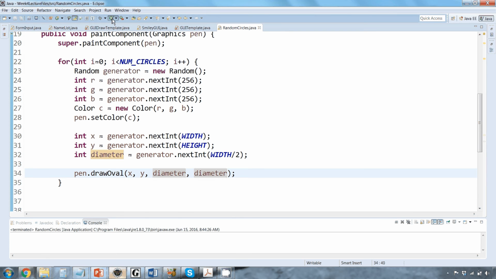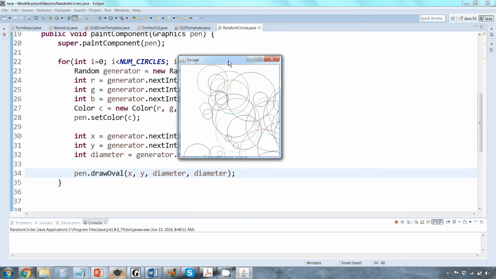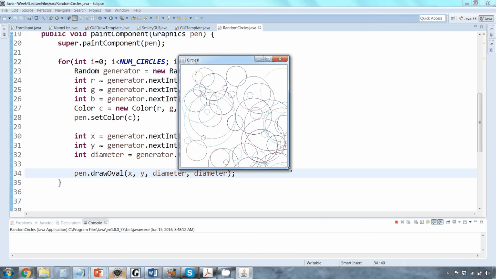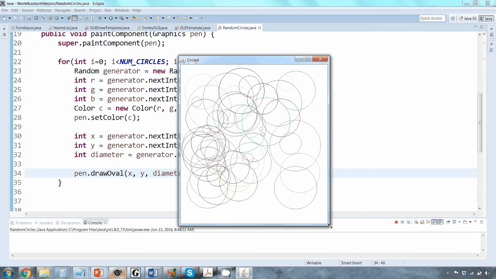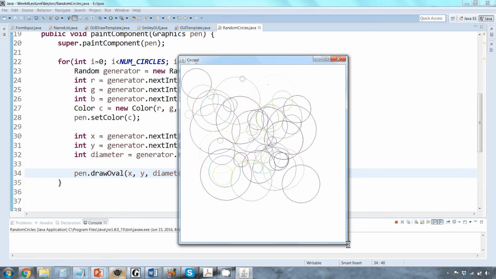So let's go ahead and run this. And there we go. There are my 50 circles of random sizes and random colors. Now I want you to watch what happens when I resize this window. You'll notice that all the circles are being redrawn. So we're generating new random circles within the space.